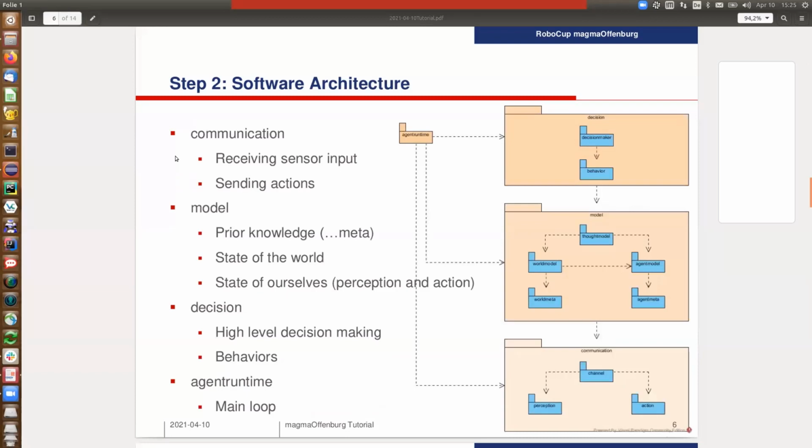On the next layer, which is the design for both base and Magma Agent, we look into the second and third level architecture. Orange is the second level architecture, blue are the third level architecture classes, packages. Starting here with communication, inside communication you find all the classes which are responsible for talking with the server. So for receiving perception, receiving any kind of messages from the robot, no matter if it's the soccer simulation server in RoboCup 3D or if it's a real robot. And sending actions to the server or to the robot. This is what the communication layer does.